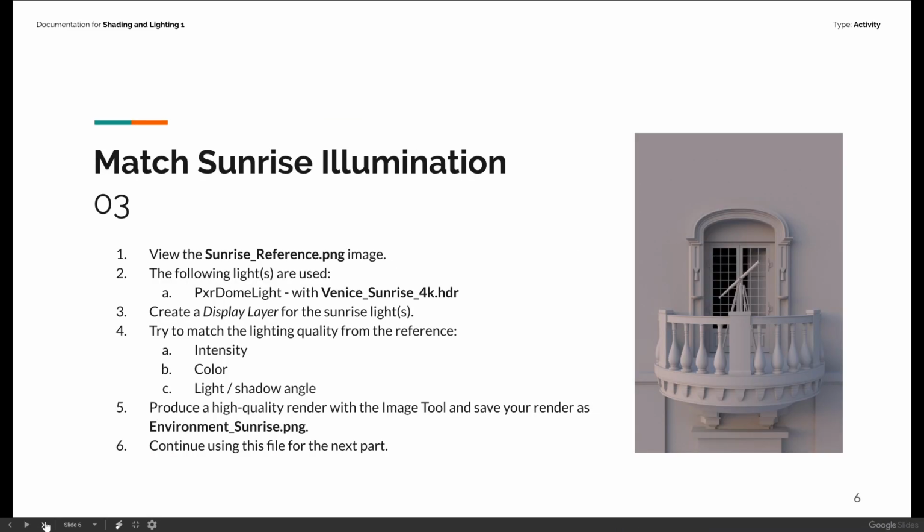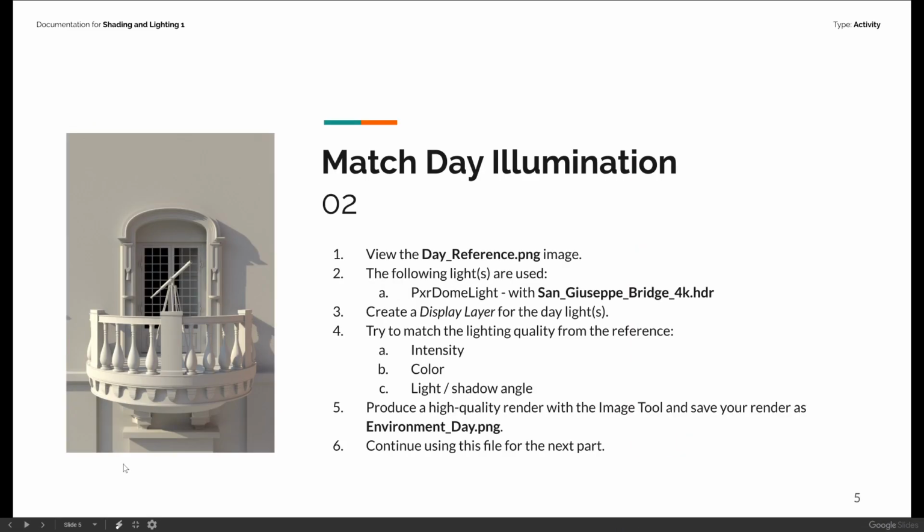I'm going to do the first one. We're going to do the daylight. So we want to look at the reference image. It's telling you what lights are used. Okay, it's a Pixar dome light. The Pixar dome light, by the way, is the same thing that you guys were bringing in from the preset browser. So the Annecy light source you guys used in 3.1, that is a Pixar dome light. We just have to use a different image on it, so it's not the observatory that we had earlier.